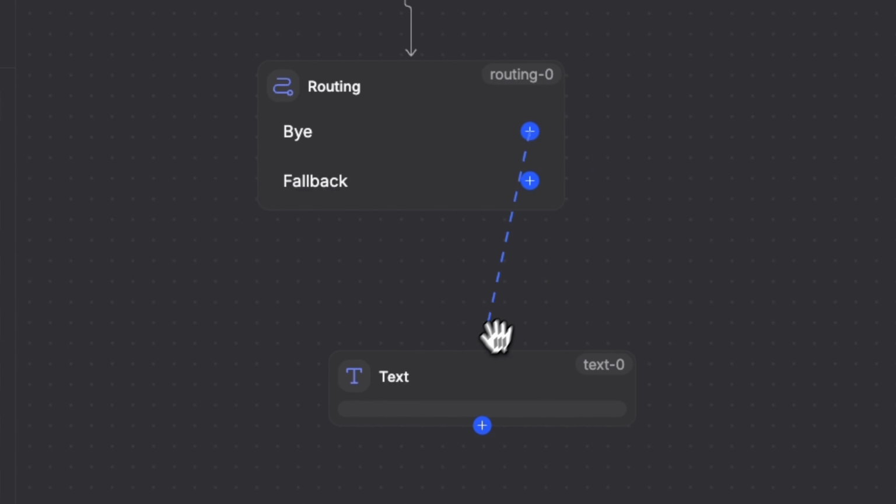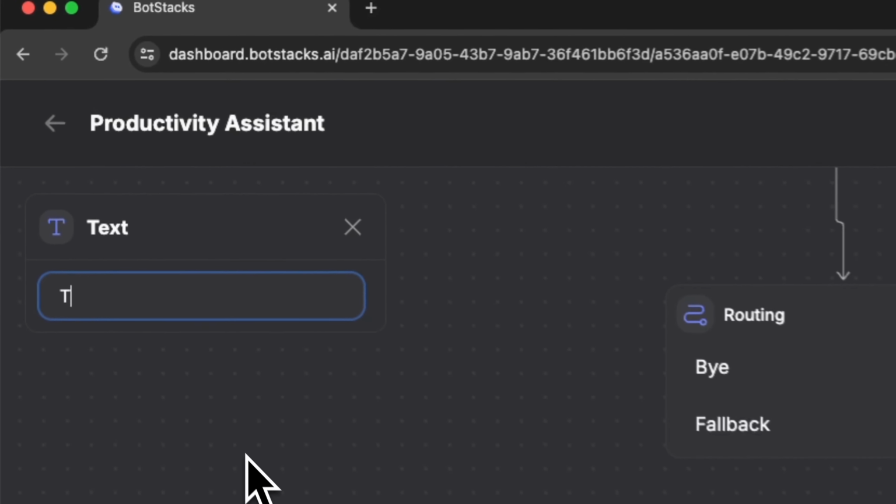Add the text node and write a goodbye message to send when our customer says bye or goodbye to the assistant.